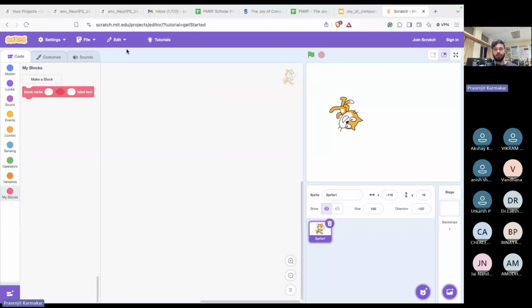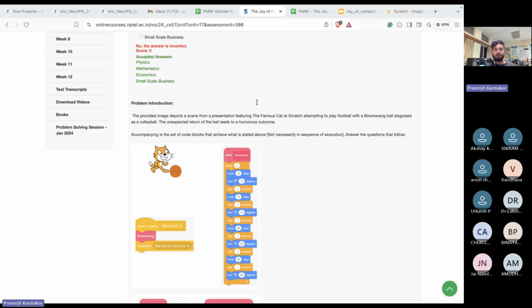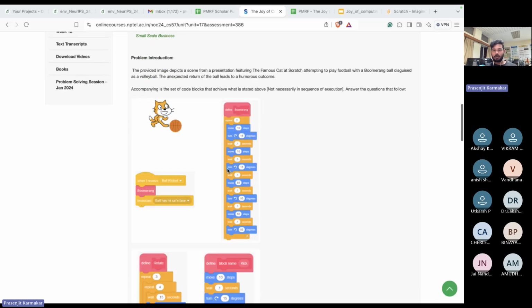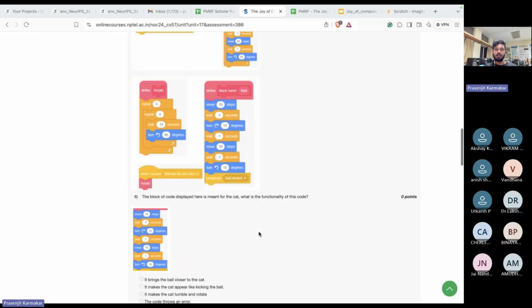Now for week one, we are set. I think if you go with your basic understanding of how programming languages work, what the syntax of Python is, and how Scratch blocks work, that would be sufficient for answering week one's questions.